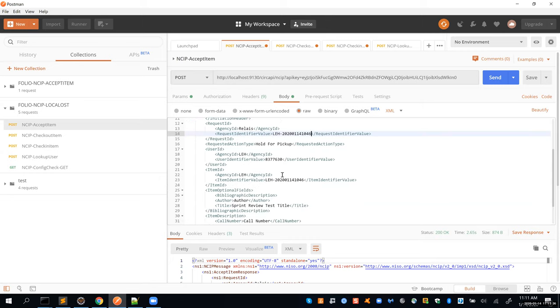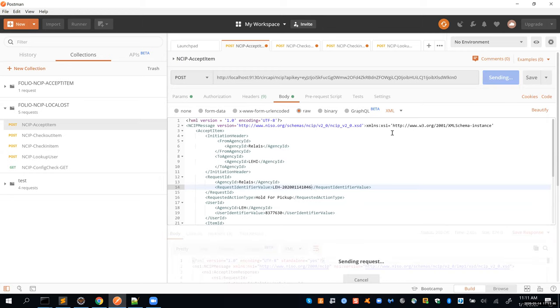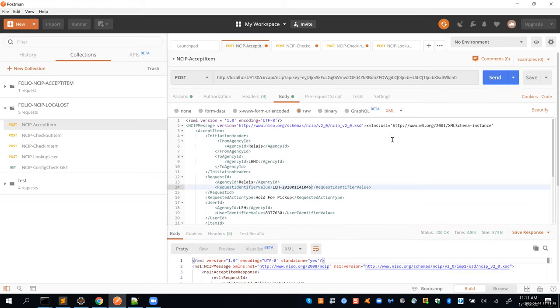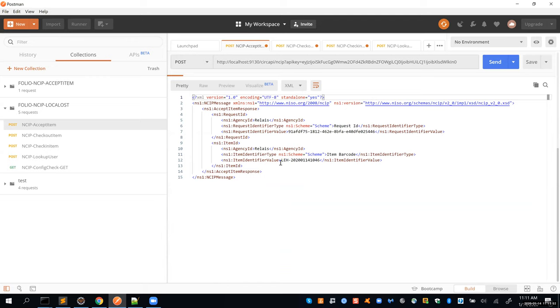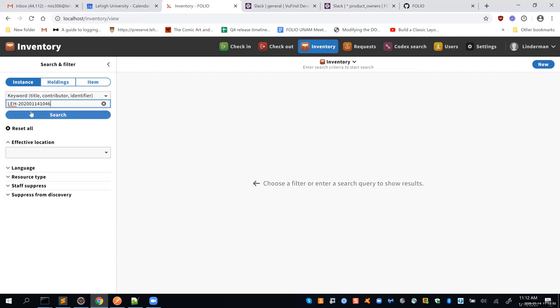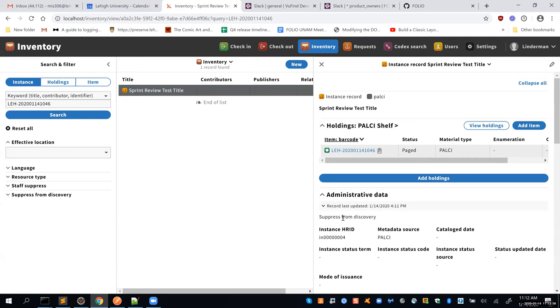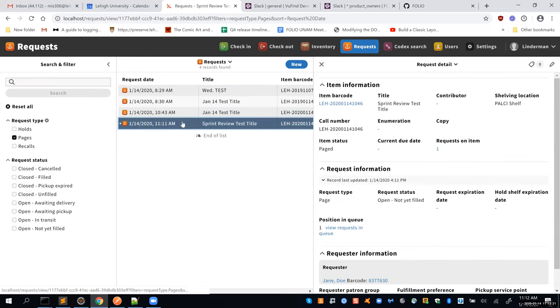So you can see this is the request XML that gets sent in to the NCIP accept item service. So if I click send. And you can see here is the response XML that gets sent back to the vendor. And then if I jump into Folio, we can look at it creates an instance, a holdings, and an item. They are all shadowed. So you can see suppressed from discovery. It also puts a hold of type page on the item. And we can look at the request. Also, there it is. You can see that it's open.